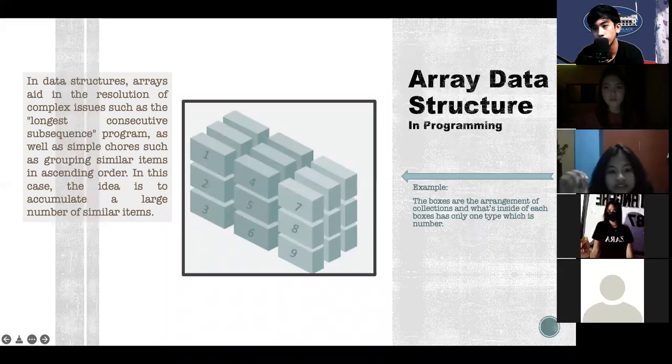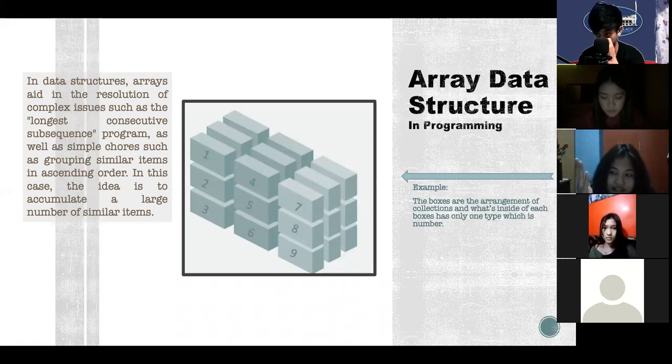In data structures, arrays aid in the resolution of complex issues, such as the longest consecutive subsequence problem, as well as simple chores such as grouping similar items in ascending order. In this case, the idea is to accumulate a large number of similar items. Arrays are fixed in size, so before creating an array, we have to decide first how big the array is going to be.